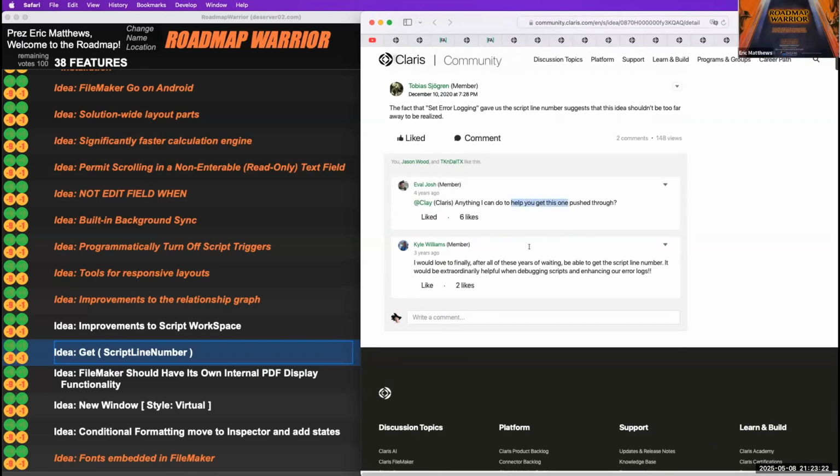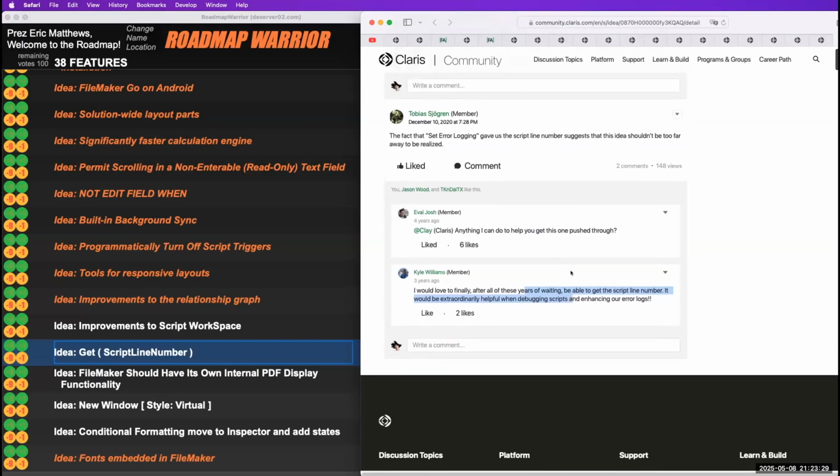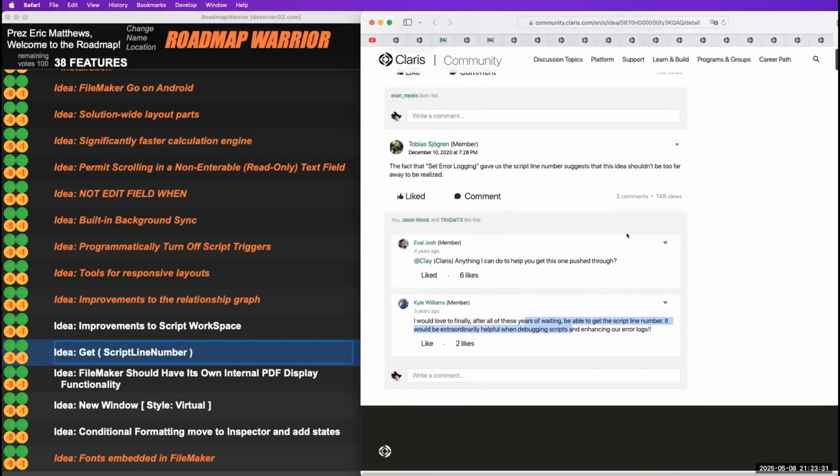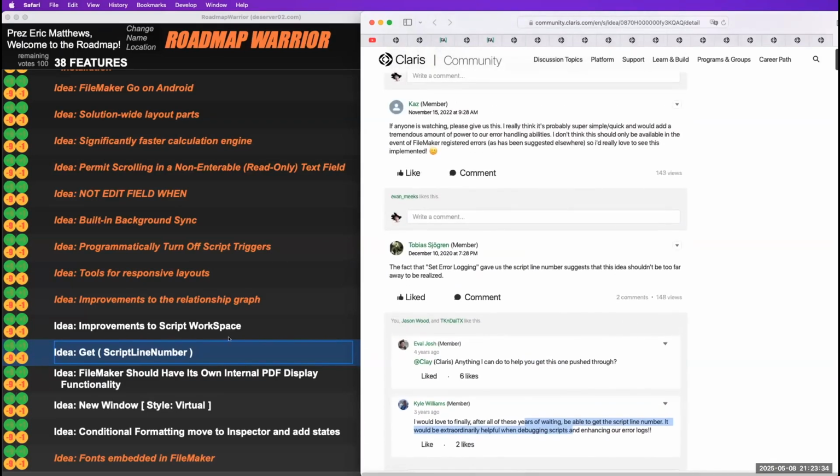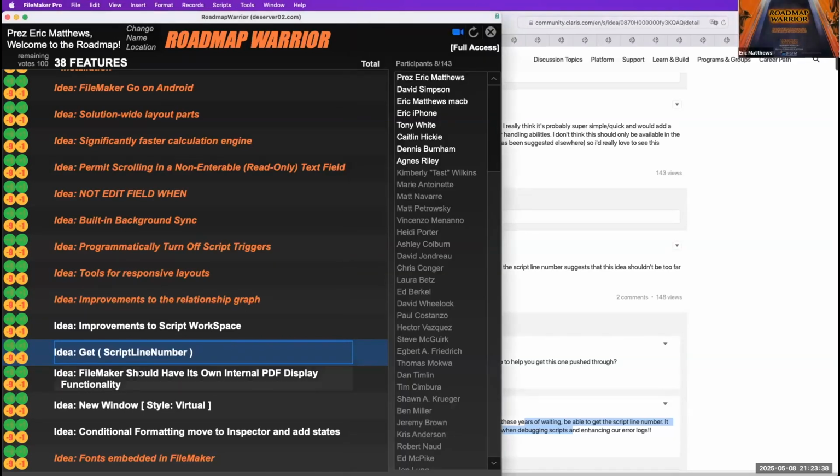Josh is in here. Set error logging, same thing. Am I the only developer that occasionally edits a script? I'm making a joke there. Have you ever written a script and then added some lines to the top of the script, and you notice the line numbers below change? Yeah.